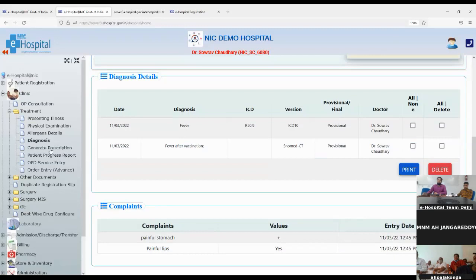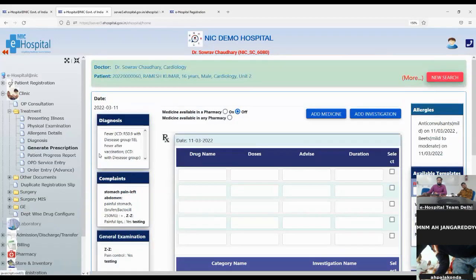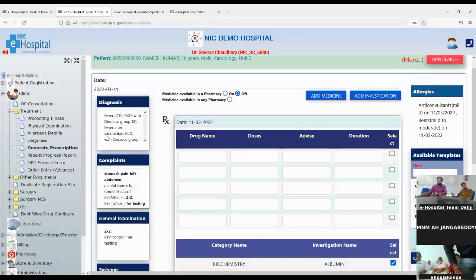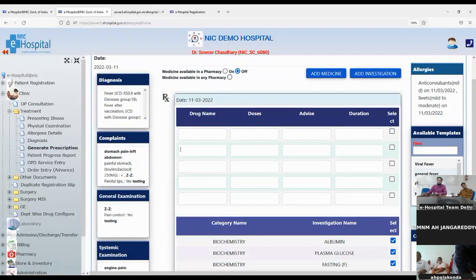Now we can also directly generate the prescription if we are skipping these links like the presenting illness, physical examination, allergic details. These are not mandatory fields. Using the generate prescription, on this page we can get all the details, whatever details we have captured in the previous links, like the presenting illness, physical examination, allergic detail, diagnosis. These things we can view on the prescription page.